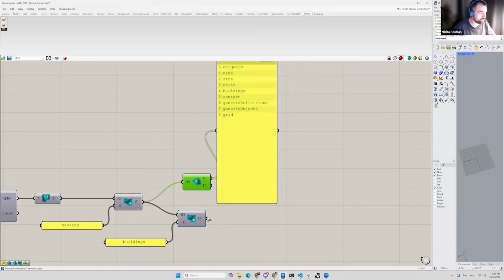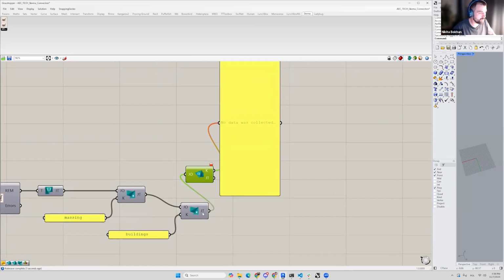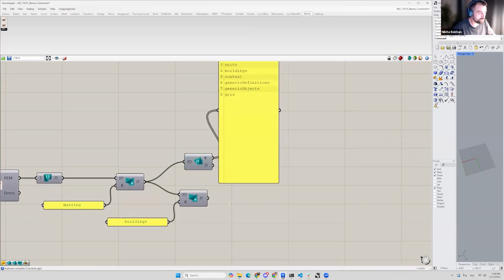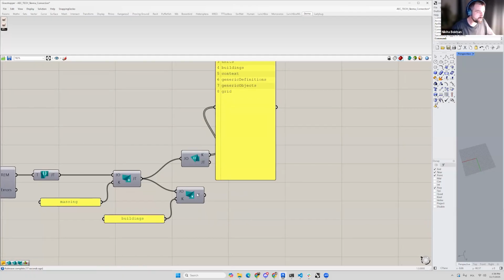And let's do the same here. Inside buildings, we have a set of, as I said, there might be multiple buildings. So that means the output of this Get JSON Object component will be an array. And you can see it here. And we need to use the Read JSON Array component.